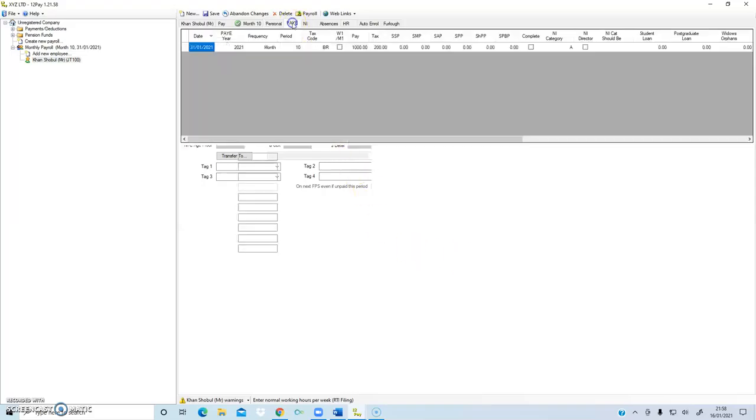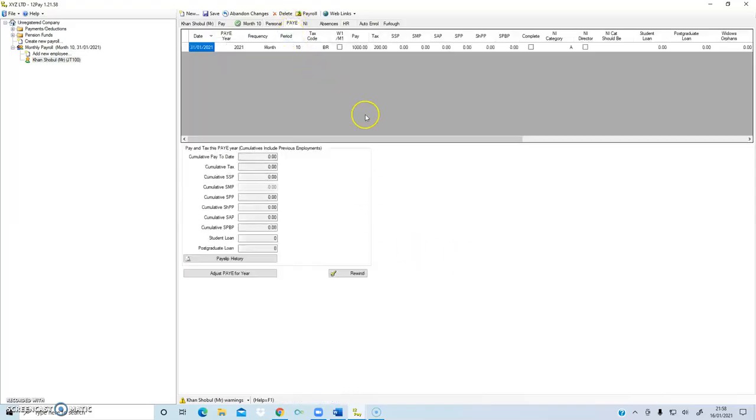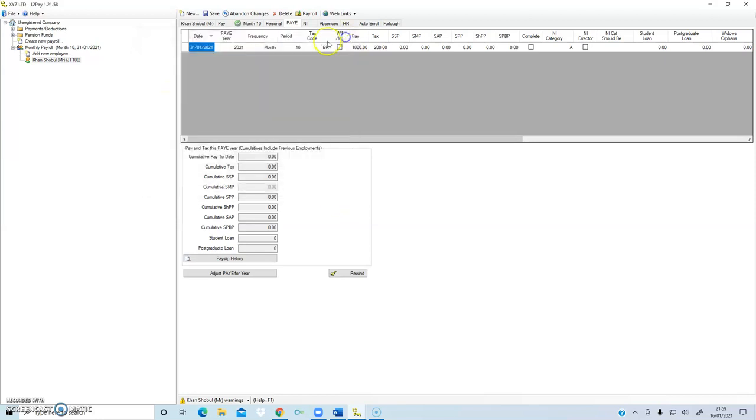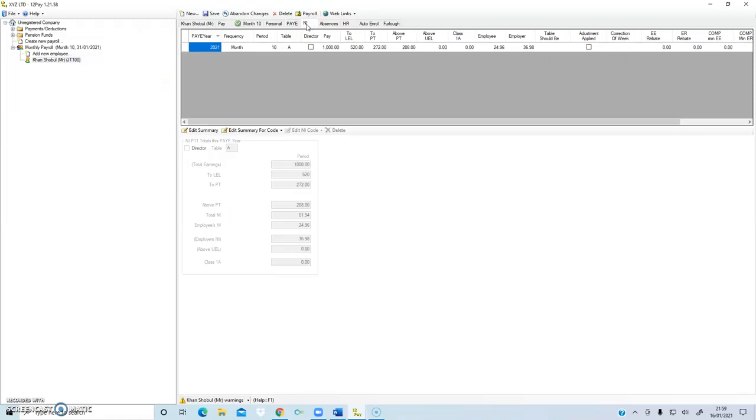The next section we have here is called PAYE, how much the employee is receiving for this month. You can see the payment date that is 31st of January. If we click here, that will show you how much the employee is receiving. 775 pounds 0 pence. This is the net pay the employee is receiving after deducting the tax and national insurance. The next section we have here is NI, that will give you the breakdown of all of these workings.